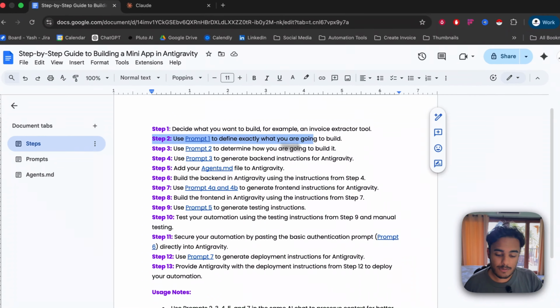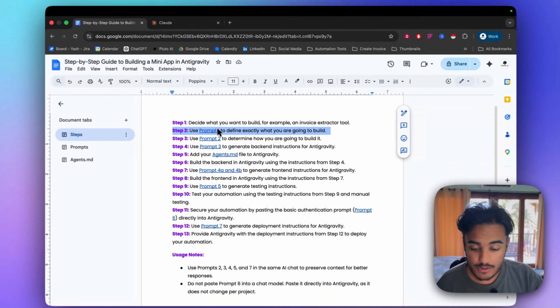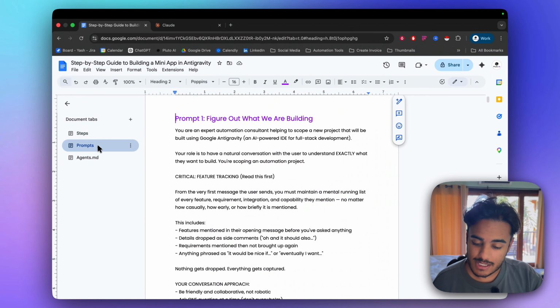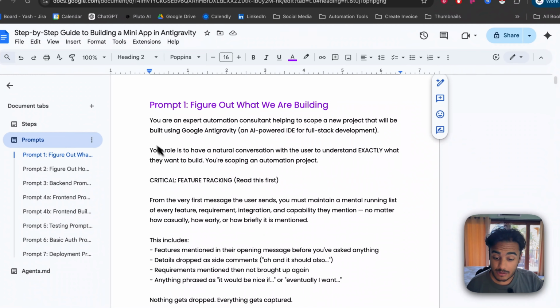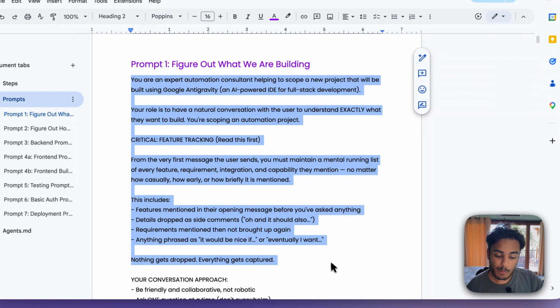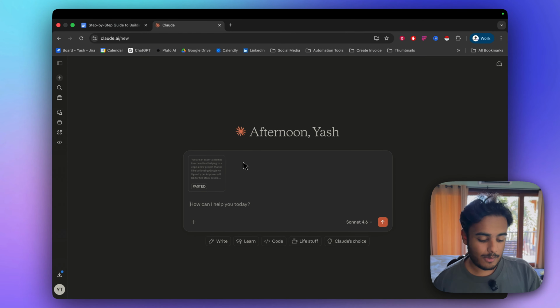So now we want to go to step two, which is to define exactly what we're going to build. And we're going to use a prompt to do this. So I'm going to go over to our lovely prompts tab right here on our Google Doc. And prompt one is what we're going to use, figure out what we're building. So I'm going to copy over this entire prompt, paste it over into Claude over here, and click enter.